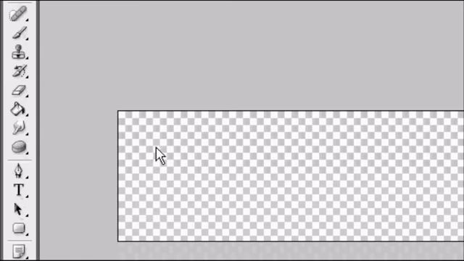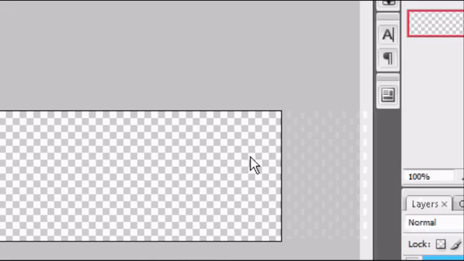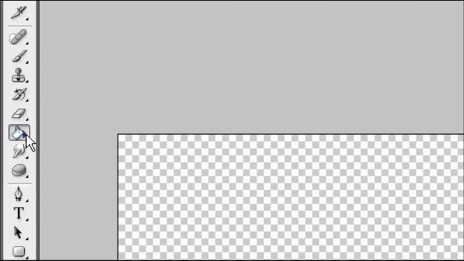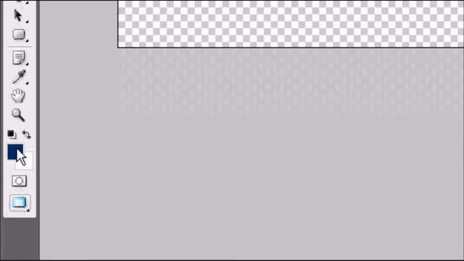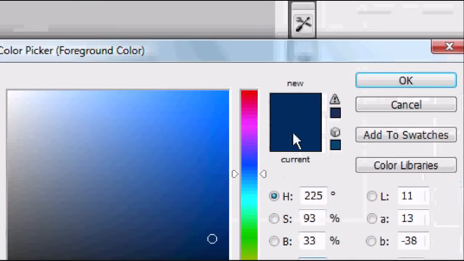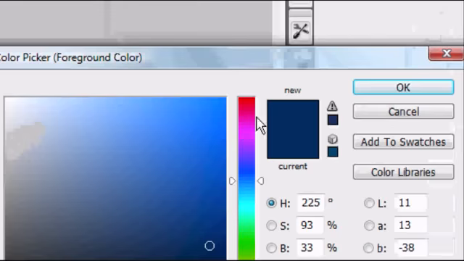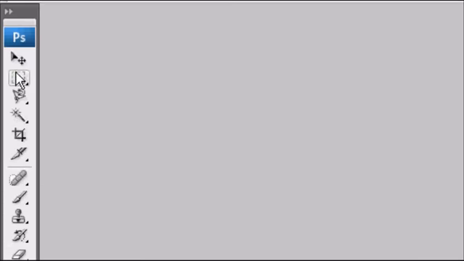Once you're happy with these settings, go ahead and press OK. Now this large rectangular document as layer 1 has now been created. We're going to add a background colour. So choose a background colour, press the background tool, go to this colour picker and select a colour. Drag the mouse around. I'm happy with this blue, so go ahead and drop it in.